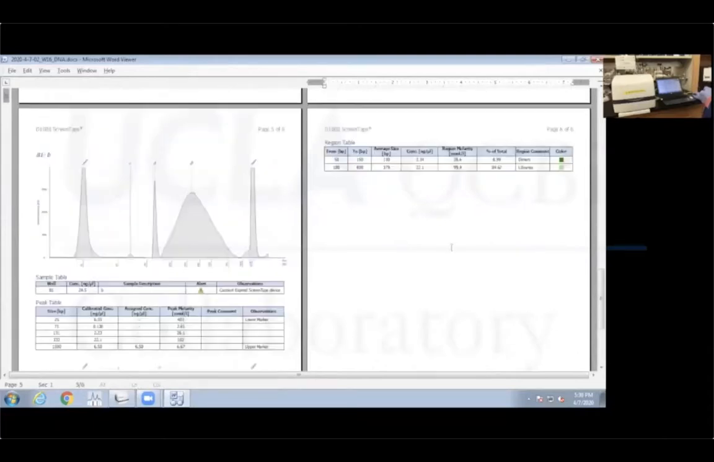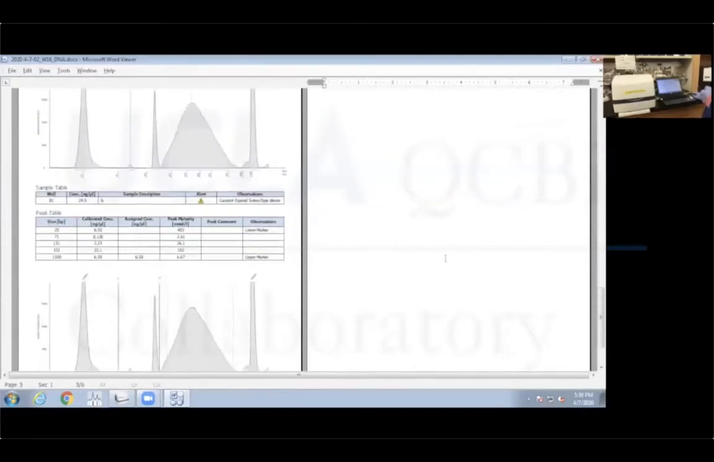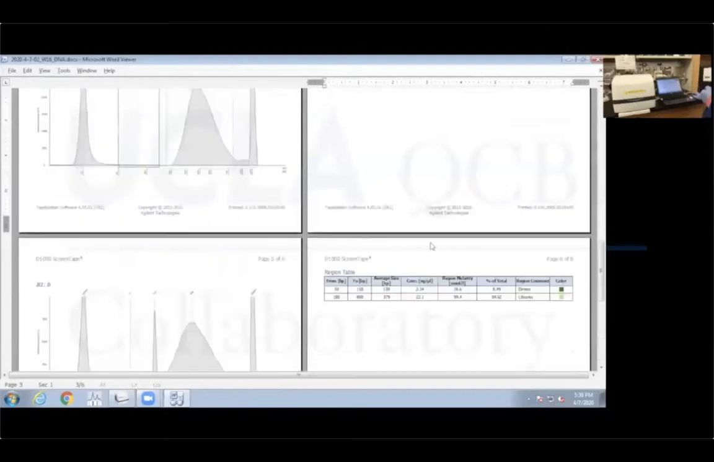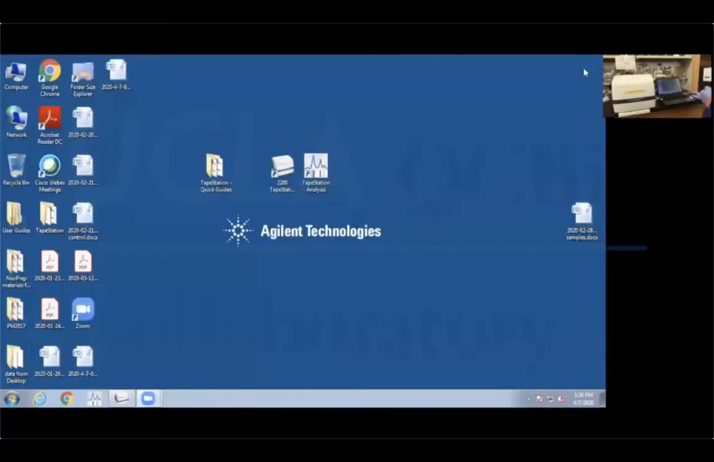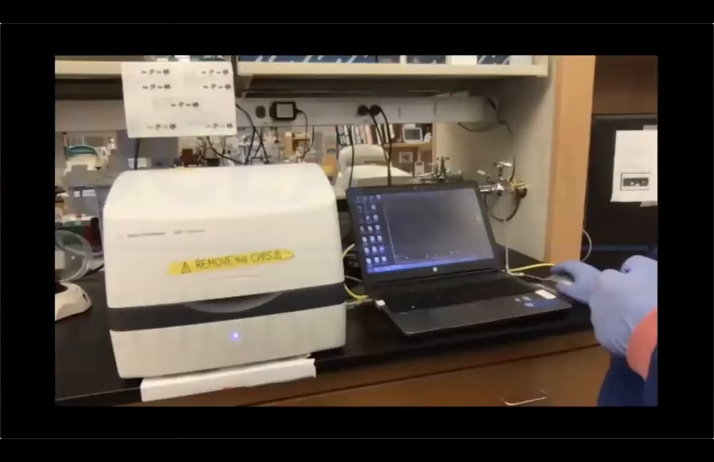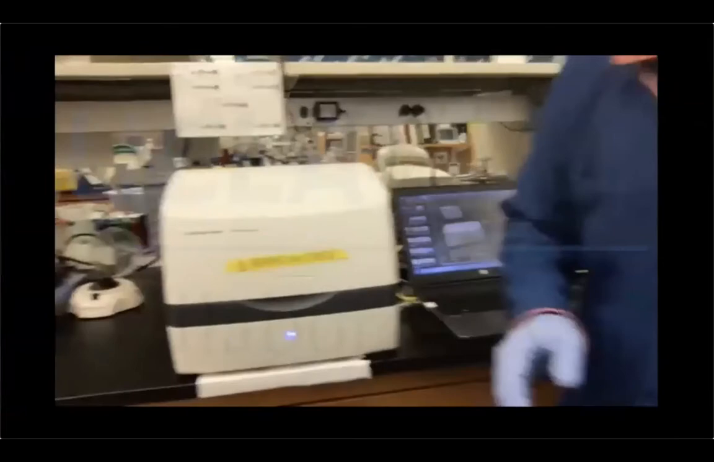Okay. So that's it. So you have your Word document with all the information. And we just close it. And the next thing that we have to do is to clean up the TapeStation for the next user. Again, just want to show you one more time. So I'm just going to stop sharing here. I'm just going to go back here.